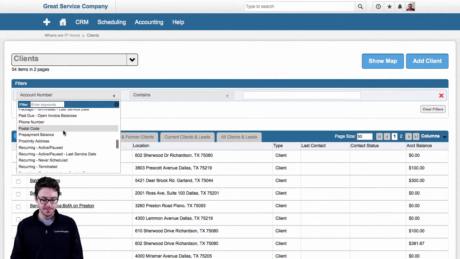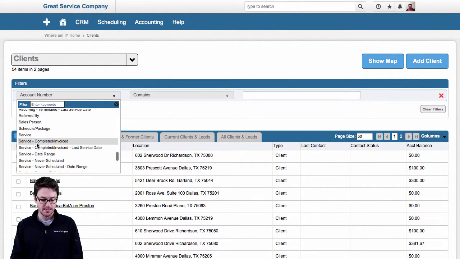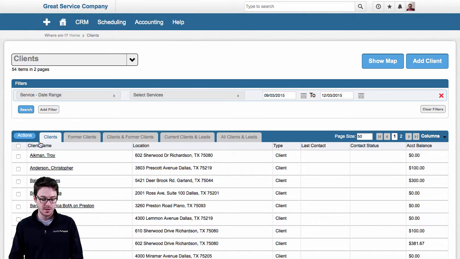and we'll scroll down and find it here, Service-Date Range. And what this filter allows me to do is find specific customers that have had a service completed, a specific service or a combination of services within a certain date range.